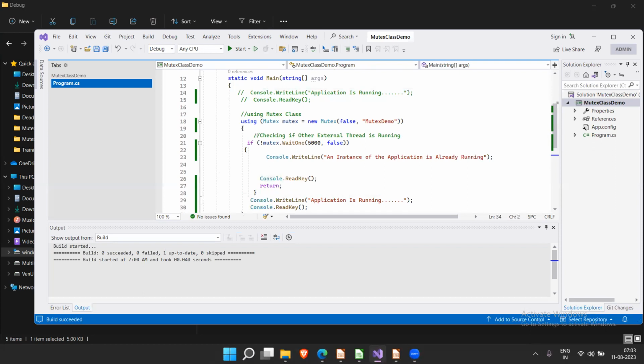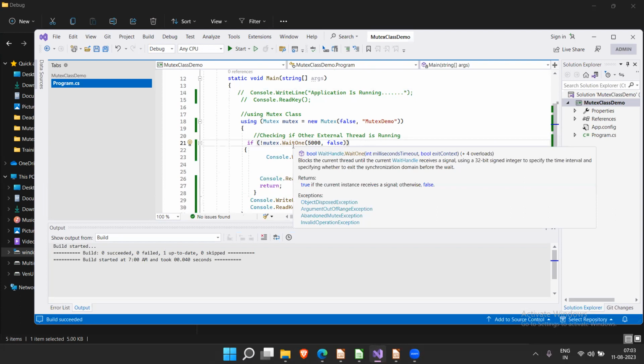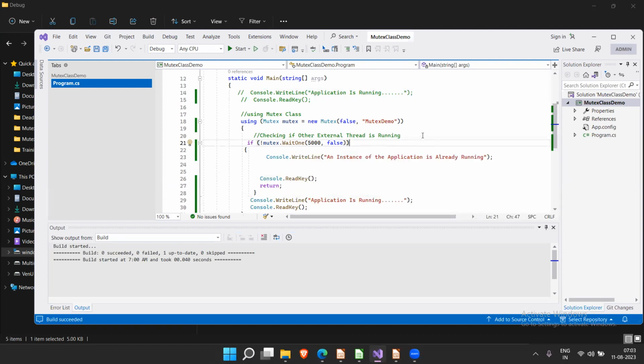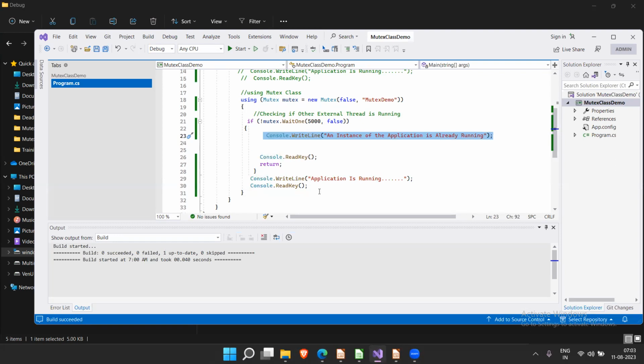So two things. One is I'm introducing the mutex keyword here. Second thing is WaitOne. It will see if any other thread is running. If it is running, it will say, hey, someone else is using this particular piece of code. You are not allowed to use it. If not, it will simply go ahead and execute your piece of code. So remember, mutex is basically to gain access to only one thread, which is coming from outside, not from within the program. It is coming from the outside of your program.